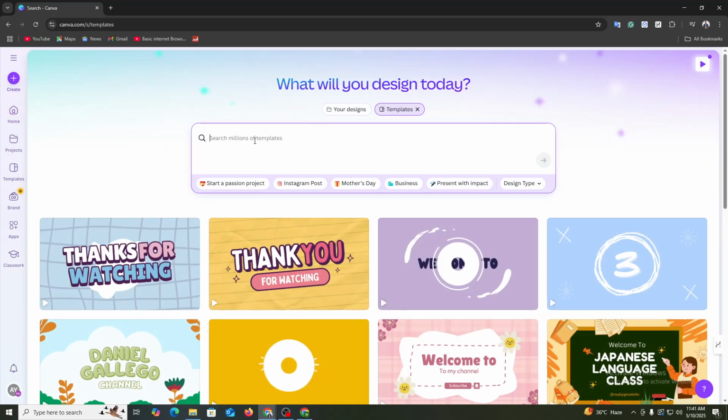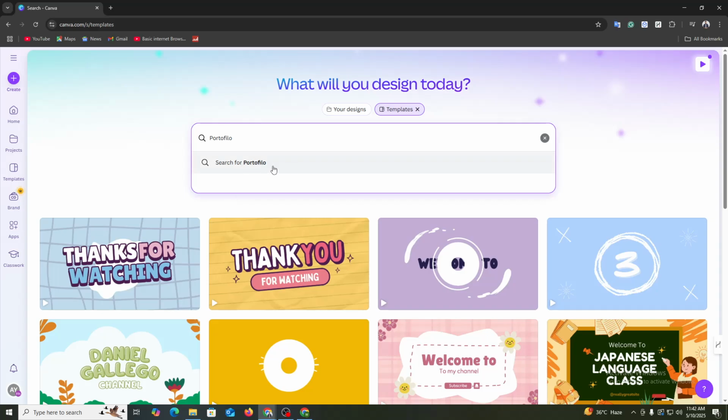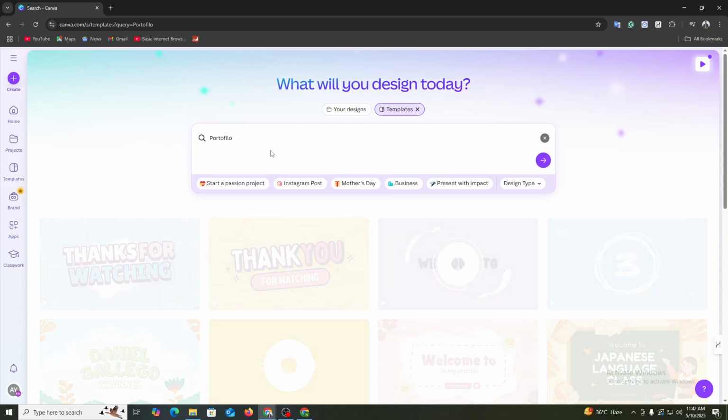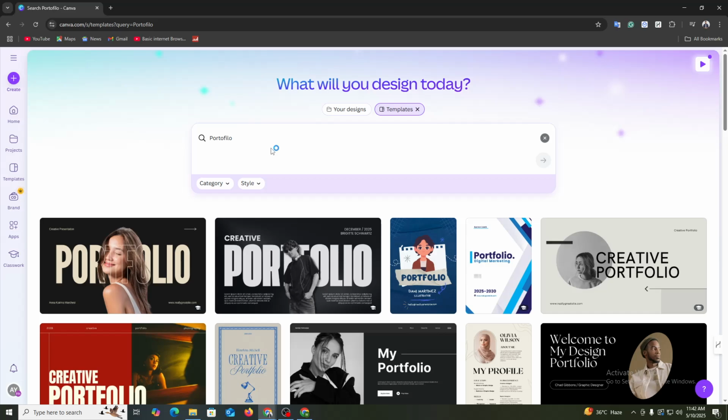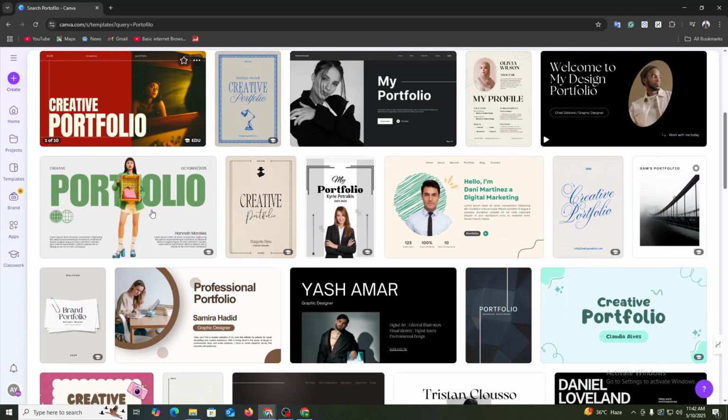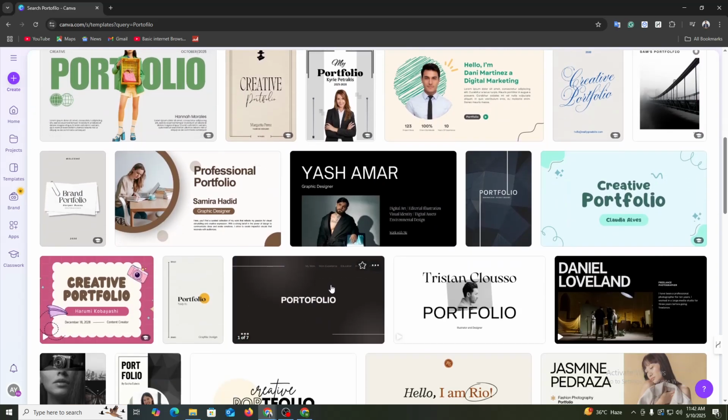You can see it says search millions of templates, or just click over here and then search for portfolio. Once you write there, they will give you suggestions for portfolio. Just click over here. Once you click, they will show you some templates on your display. You can see here we have thousands of templates, so you can take anything which you feel looks really nice, well organized, and engaging. So it's totally up to you.